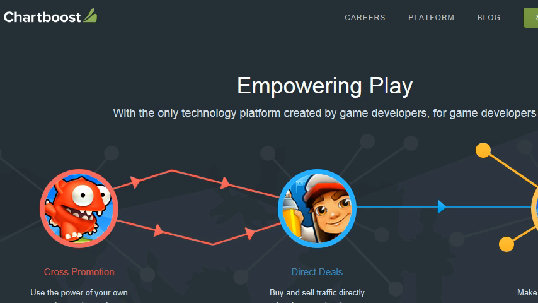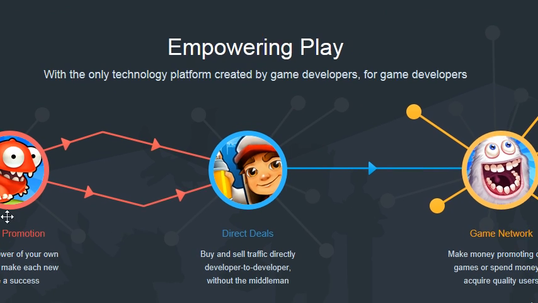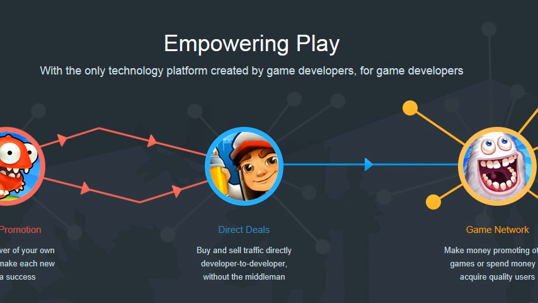Alright, so again, I want this to be an all-encompassing course for you guys. So I'm going to show you the different ad networks that you can use. Alright, so the first one we're going to be talking about is Chartboost. As you can see here, this is a general diagram of what they have and how they can help you.